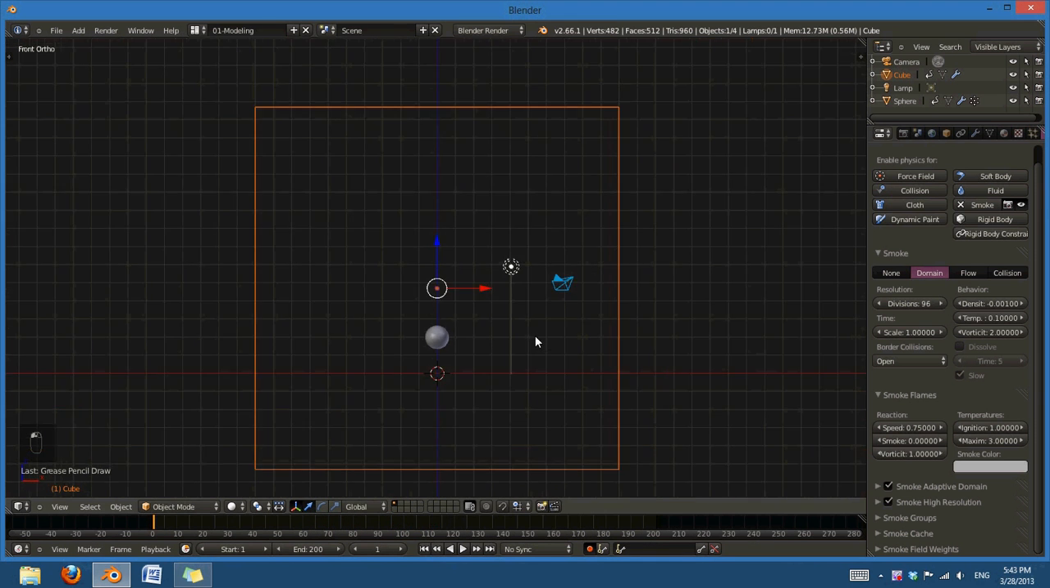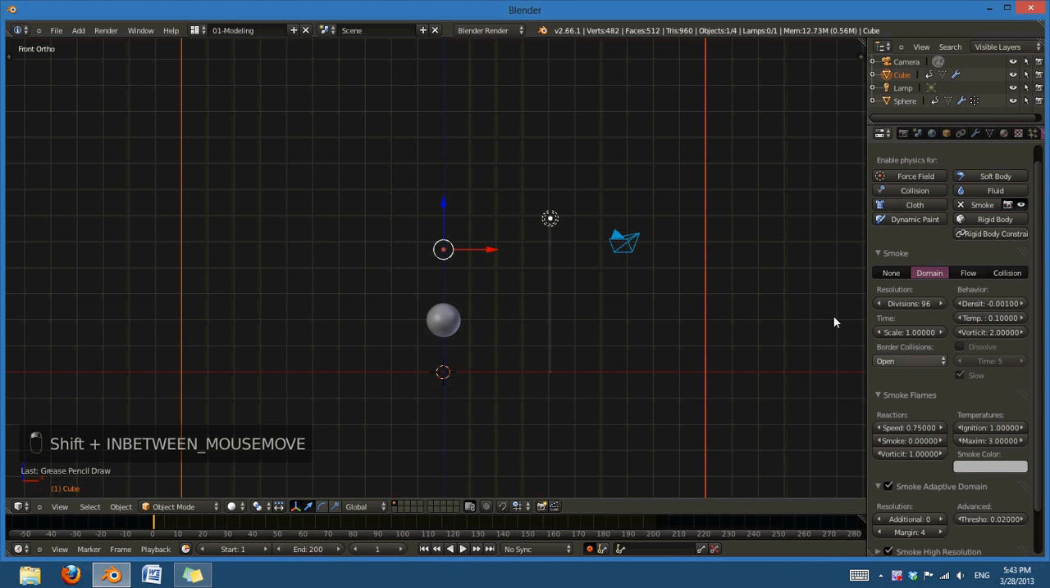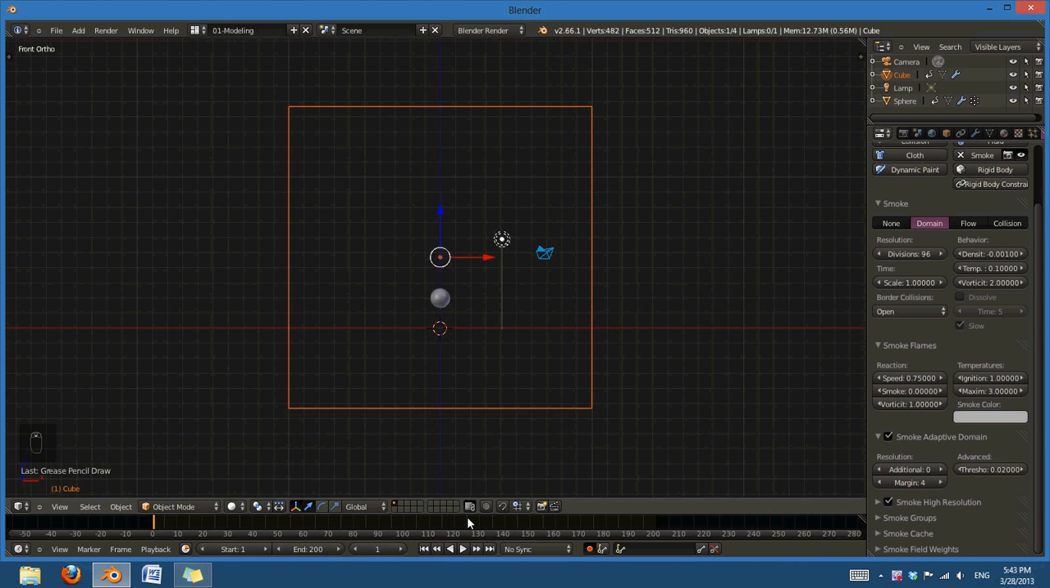So moving on, the adaptive domain, I already checked this. You can see what it does. It just kind of only bakes the area where you actually need the fire, so all of this wasted space is not used. It's only using the necessary parts, which definitely speeds it up dramatically. So you see if I uncheck this, it's going to take a lot longer.